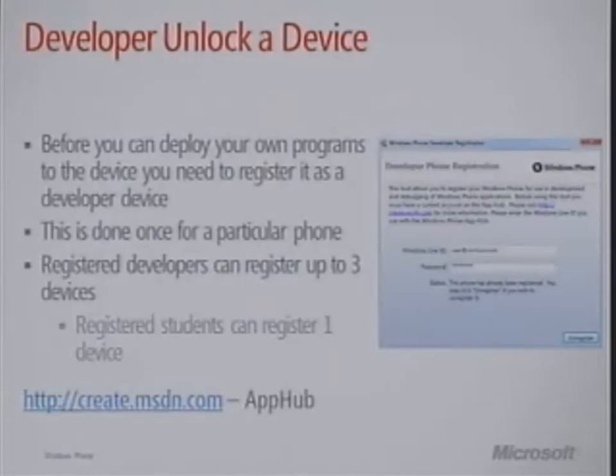So in order to developer unlock a device, you do need an account on App Hub. So you'll need to create a developer account there. You'll use your credentials on that account to be able to unlock a device. A standard developer account can unlock up to 3 devices at one time. If you lose one of those phones, like if you give those away, you have the ability to relock that one and unlock a different device, so it's 3 simultaneous unlocks.